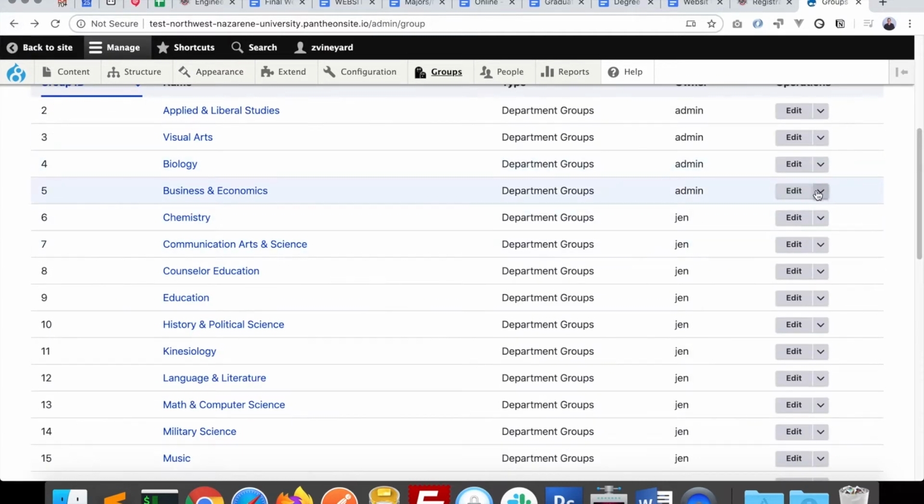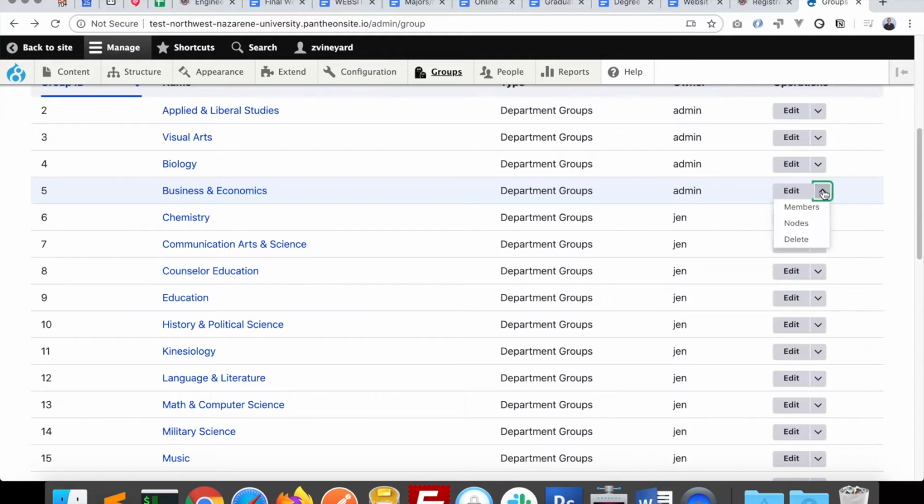You will also be able to click on this little down arrow here and click on nodes. If you work in an office on campus that's not an academic department, but you work in maybe like the registrar's office, like Janelle, then she's just going to see a button here that says nodes. She's not going to see edit and the little drop down menu. It'll just say nodes right there.